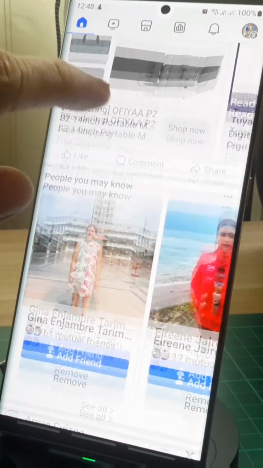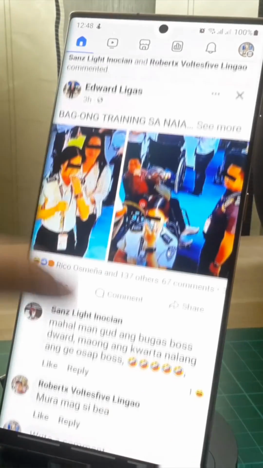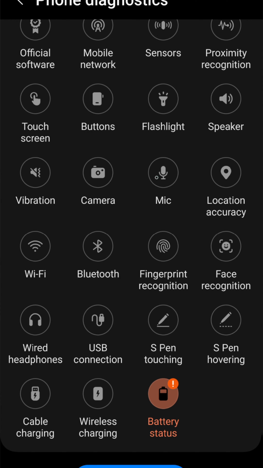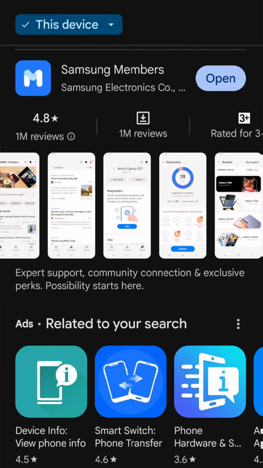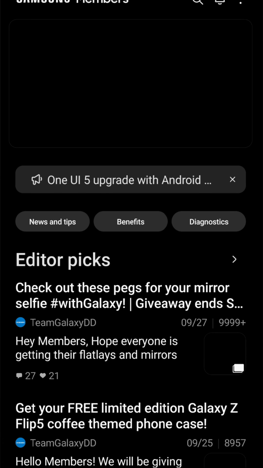Here's how to initiate full self-diagnostics on your Samsung phone for free. Samsung's phone diagnostics checks if the functions of your phone are working properly. Download the Samsung Members app from the Play Store if you haven't yet.